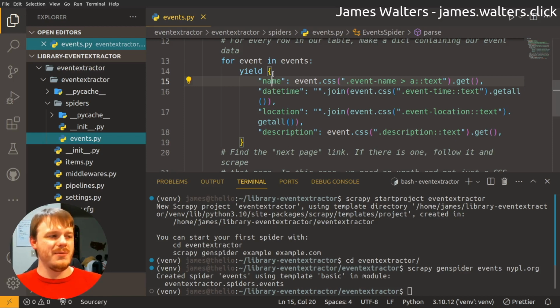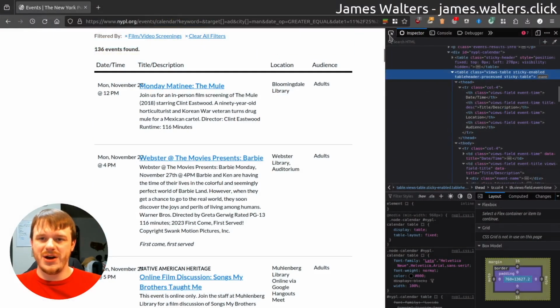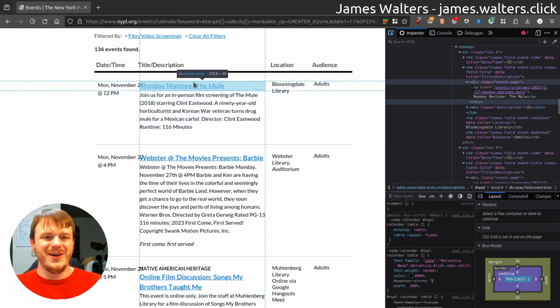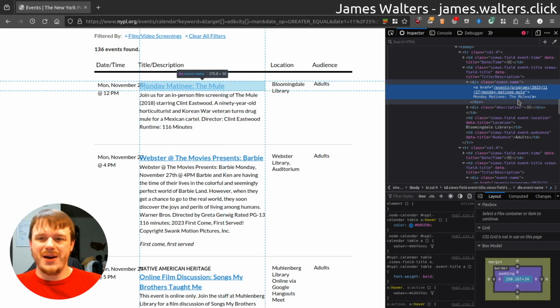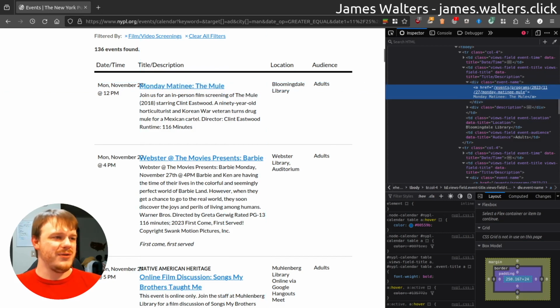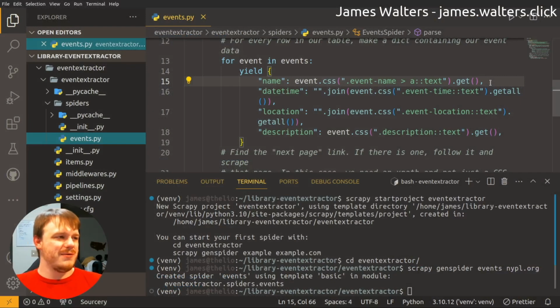So the first thing we'll grab is the name, and if I go back over to our web page, I can use my element picker to pick the name of this first film. And over here in my inspector window, we can see that that is actually a link that lives inside a div with the event name class. So in order to query for that, I can write this code. I can call the CSS method on our event row and look for an element with the event name class, and directly inside that is going to be an A tag, and we're going to select the text of that A tag since that's the name of our film.